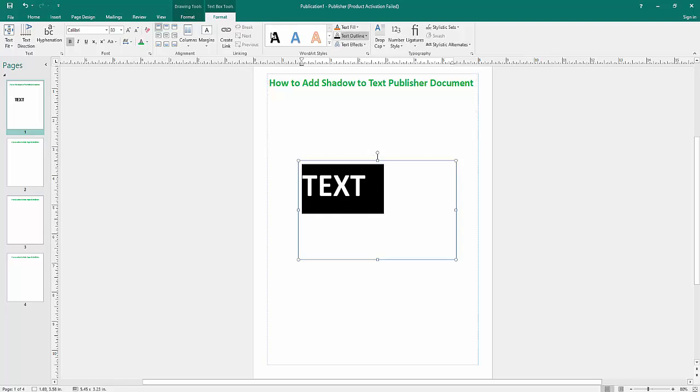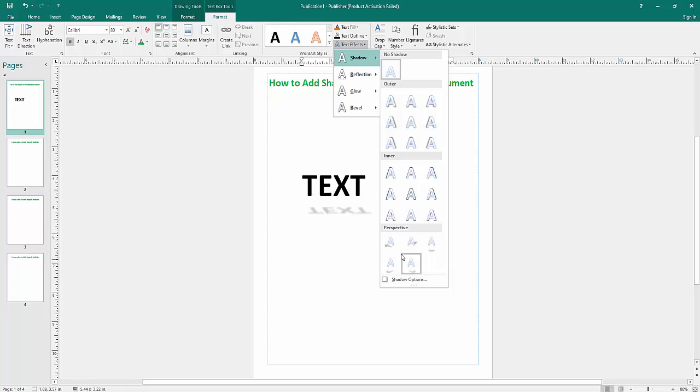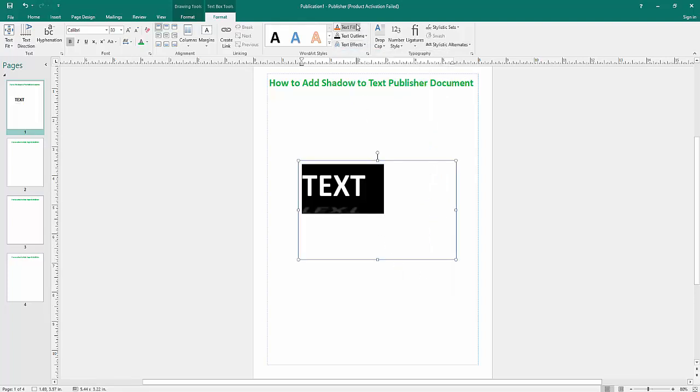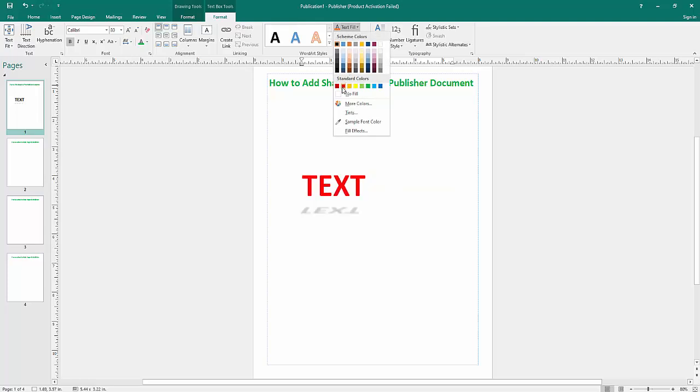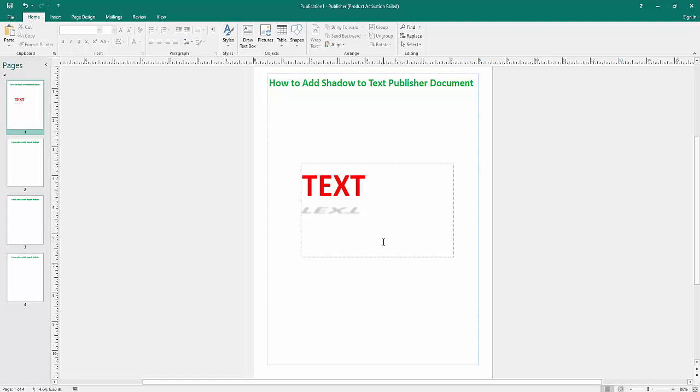Now go to the text format option, then click the text effect option. Now click the shadow option. Now insert the shadow. Now click the text fill option again, then click the enhance color option. That's it. Then you can see how to add shadow to text in Microsoft Publisher very easily.